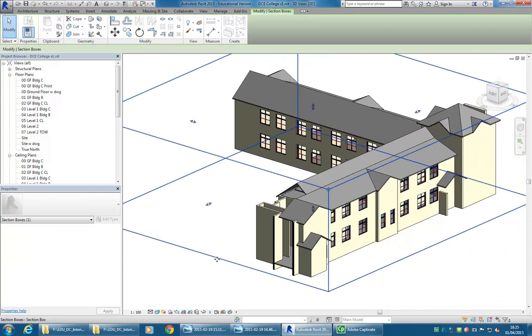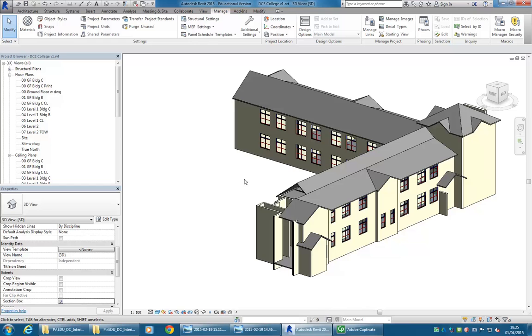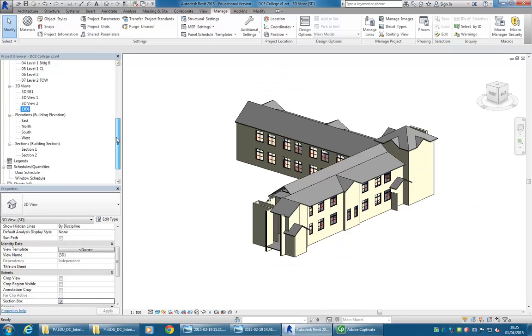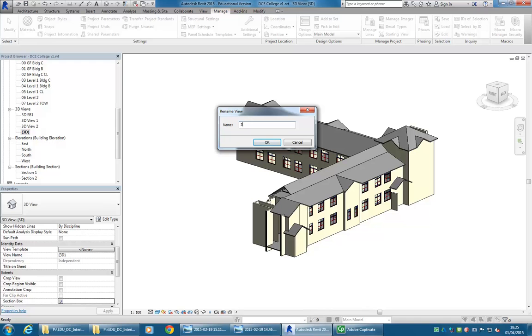I might hide that section box, so I'm just going to select it, right-click, hide in view, elements. And that makes it a bit cleaner. And I've got here the view still set to the default view, so as well I'll rename that view, because it's good to leave the default view with the default settings.